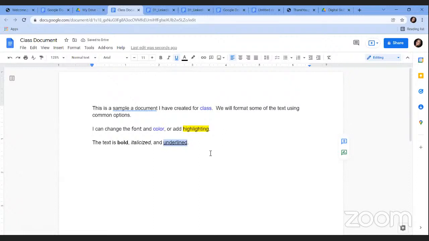Bold, italics, and underline are also things that you can do with your keyboard shortcuts if you prefer. So you could use the keyboard shortcut Control+B for bold, Control+I for your italics, or Control+U for underlining if that is more comfortable for you.